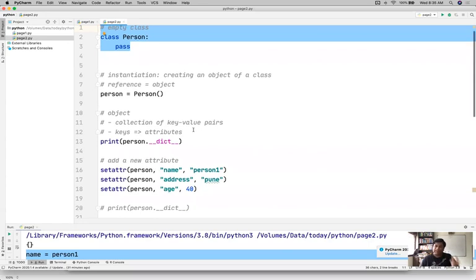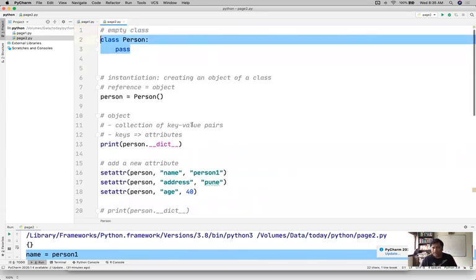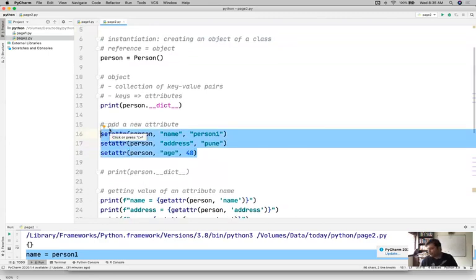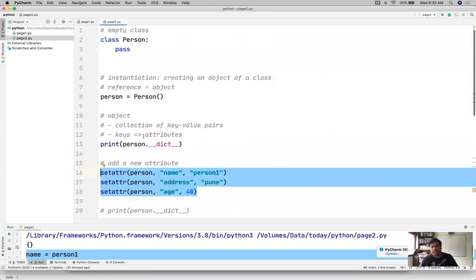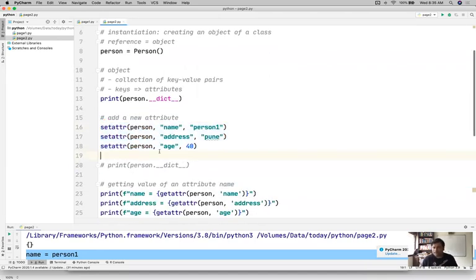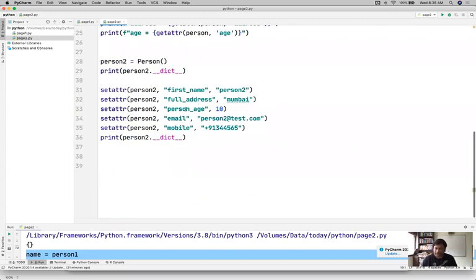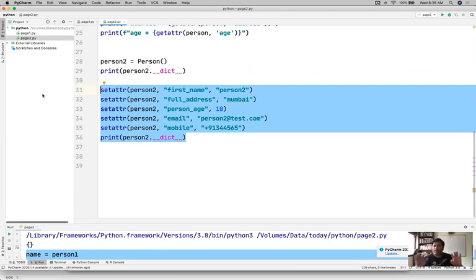Yes, when your class is going to have an attribute, each object will get an attribute. But right now your class is empty, and you see that an object can decide the set of attributes on its own. There is no hard and fast rule that you have to add all of those attributes in the class. You can add them anywhere at any time. So probably I decided to add name, address, age for person 1, and maybe the first name, full address, person's age, email and mobile for the second person. I'm free to add any attribute there. Okay.